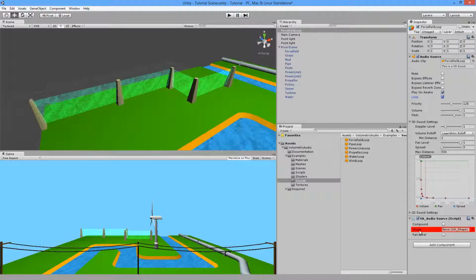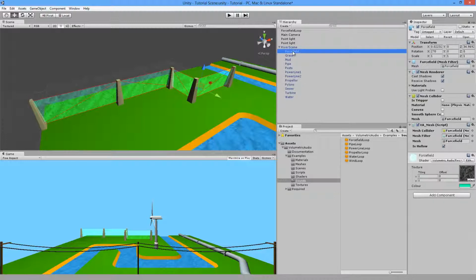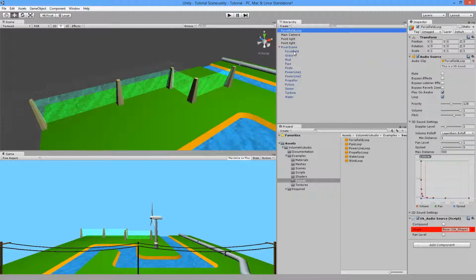So to do that we just have to specify which shape this sound should be attached to. So we attached the shape to the force field game object here. So let's go back to our sound and just drag the force field game object into the field marked in red, and you'll see the shape component has been copied across. So that's pretty much it.